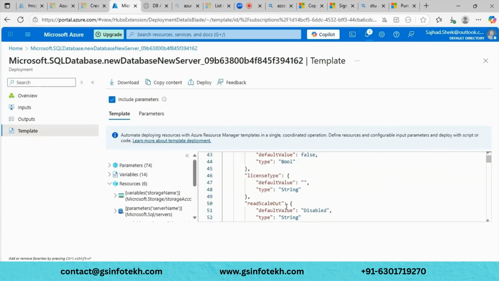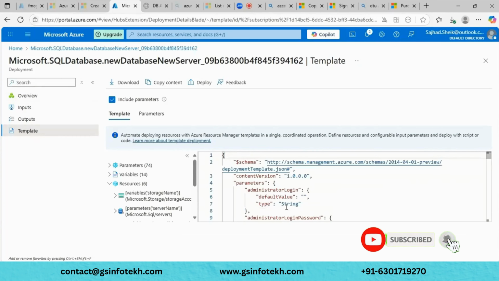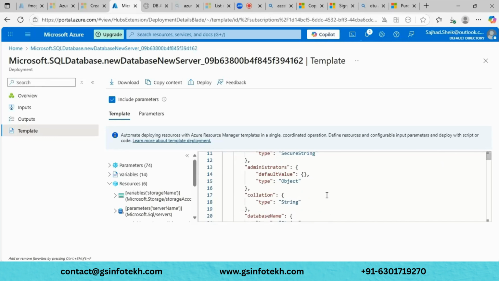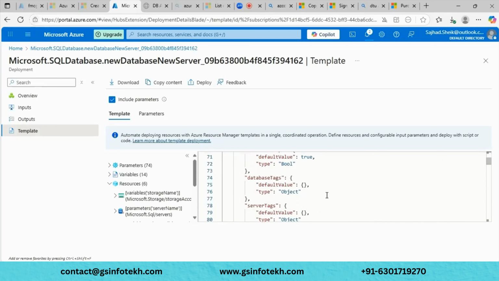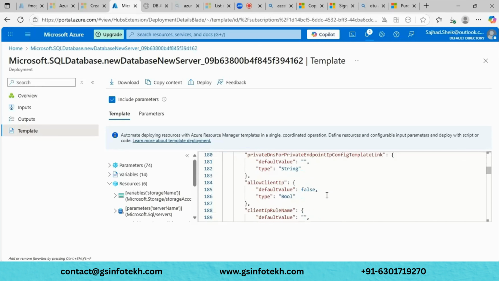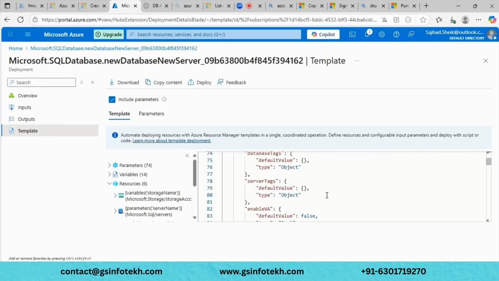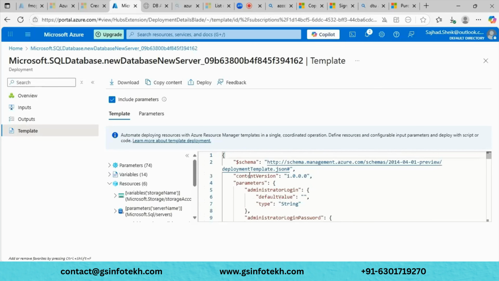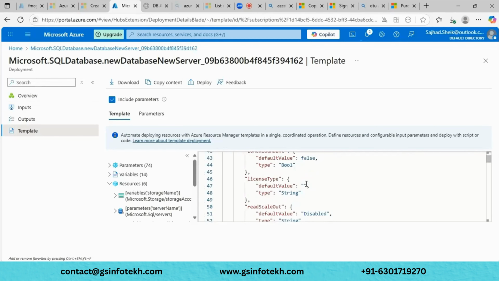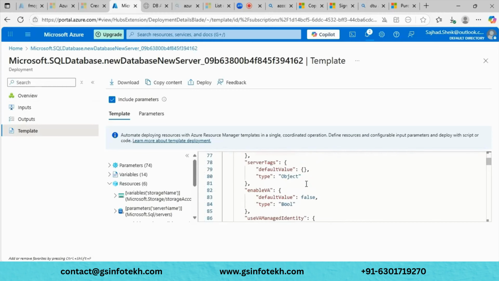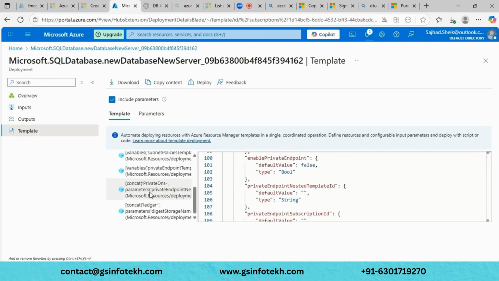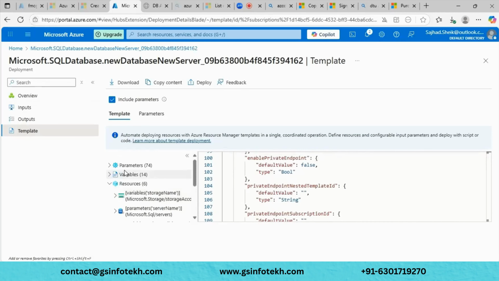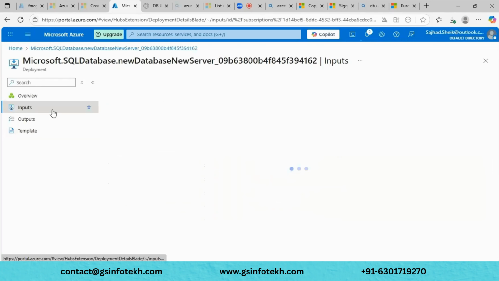We call this an ARM template. ARM means Azure Resource Manager. With the help of this JSON code, the service will be deployed in the backend. Whatever values, whatever parameters you are passing while creating the storage service, based upon those inputs, in the backend that will be converted into JSON in the form of an ARM template. With the help of that, the service will be deployed. See, all based upon these inputs.